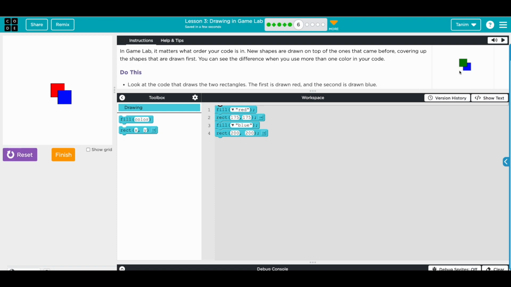Now we have two issues, right? The first one is this is not red, this is green. Okay, let's change this. Okay, but now the green one needs to go to the top.